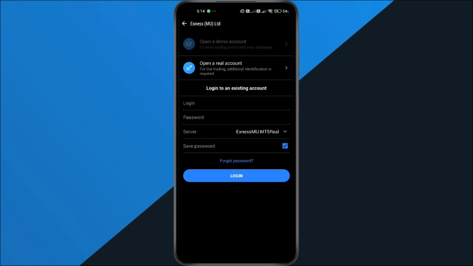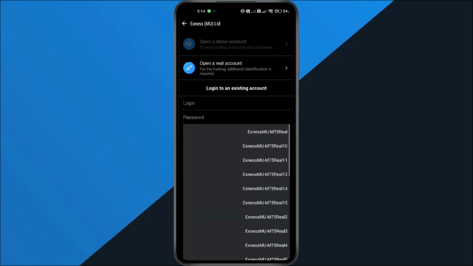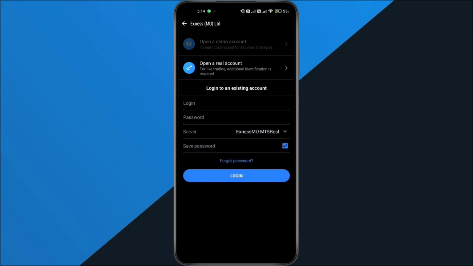Next, you'll be asked to log in to your existing broker account. If you already have an account, enter your login ID and password. If you don't have one yet, you can tap Open Account and follow the steps to create a new account. After entering your login details, tap the Server drop-down and choose the correct server provided by your broker.